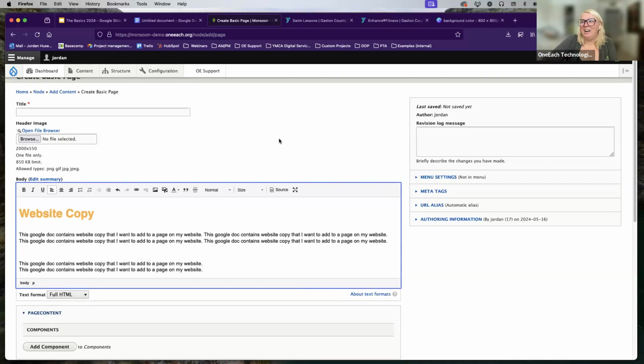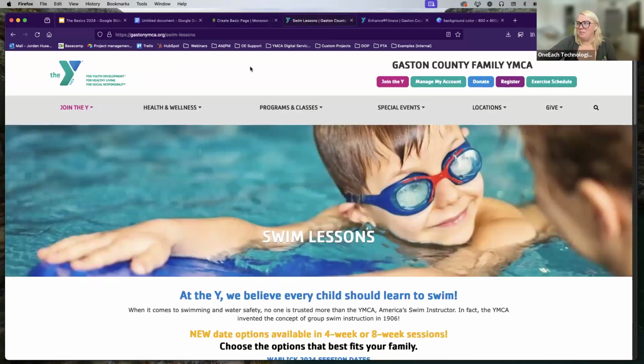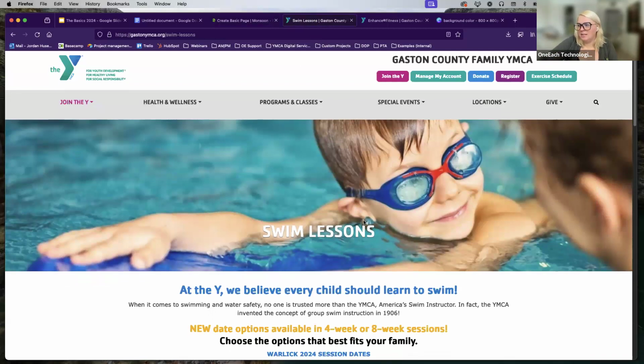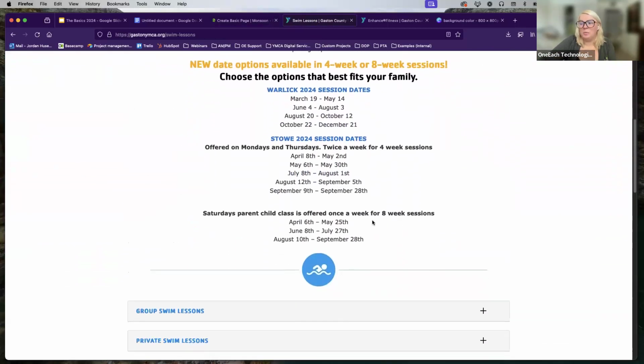Okay. So for images and background images on components, I pulled up one of our websites that I think does an excellent job with background images on components. I know we've shared them before in previous webinars, but it is Gaston County Family YMCA. They really took advantage of that image capability on components on a lot of their pages, as well as just using images to break up the pages.